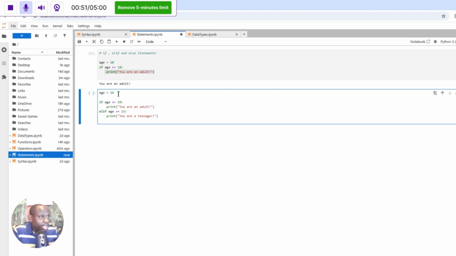Let's say you have age 16. It's going to check, is 16 greater than or equal to 18? No. That means it's not going to print this one. This condition is not fulfilled. It's going to move to the next one, or else if age 16, which is greater than 13, it's going to print this one here, you are a teenager.